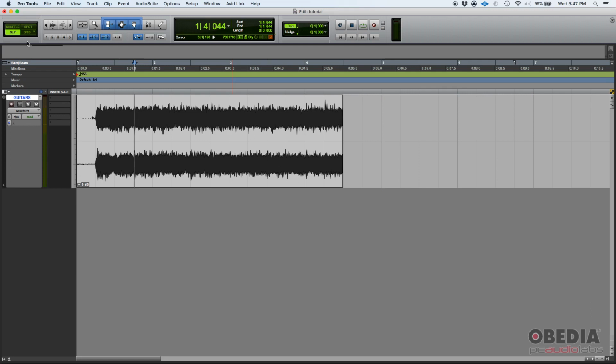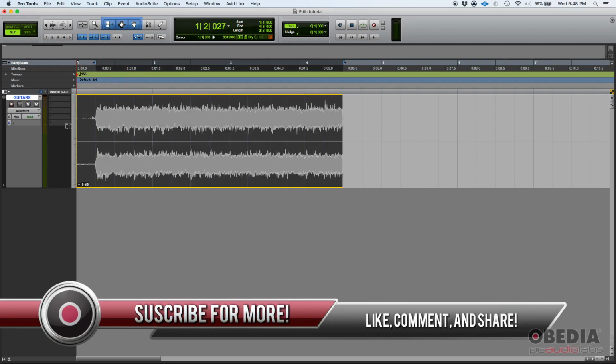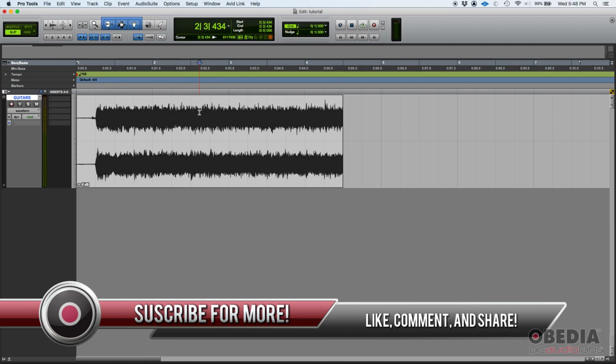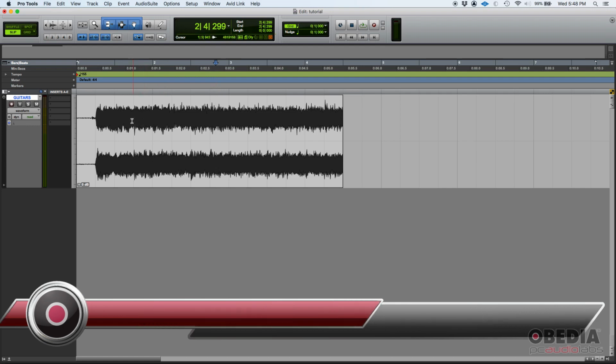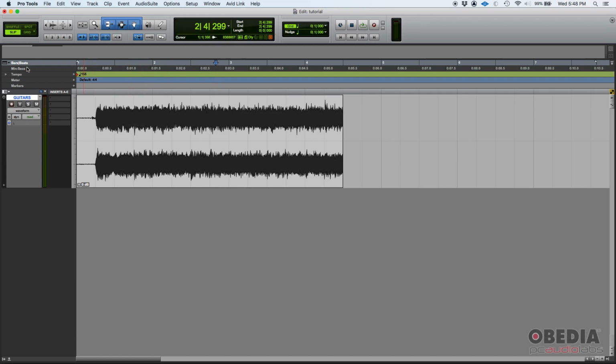So before we dive into each one of those, let's go ahead and talk about edit modes in general, okay? You got four modes: slip, grid, spot, and shuffle. These four modes control the way you can add clips into your session, the way you trim your clips, the way you create your fades, your crossfades. They also control the way you can slice your clips. So pretty much the way you edit, it's controlled by these edit modes, okay?